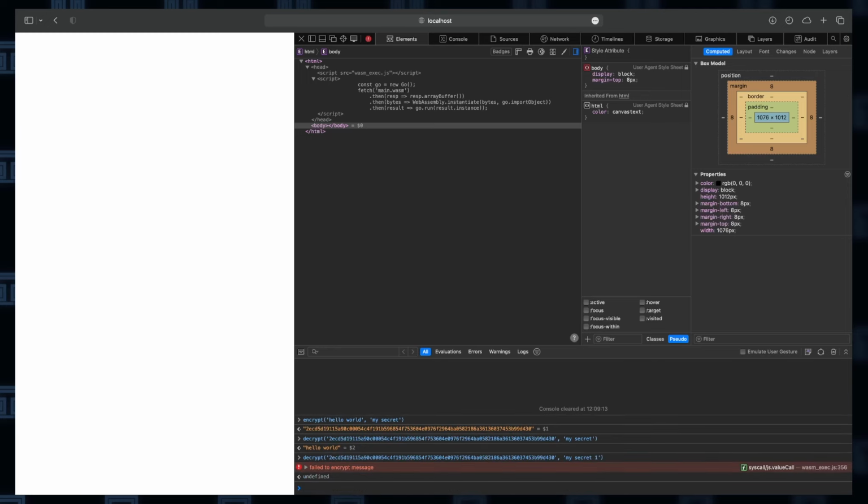If we change the key, as you can see, we throw an error. So our console call works as well and we return undefined.